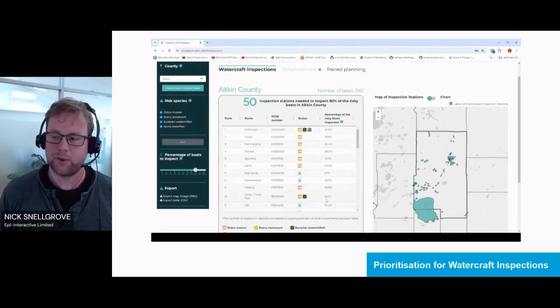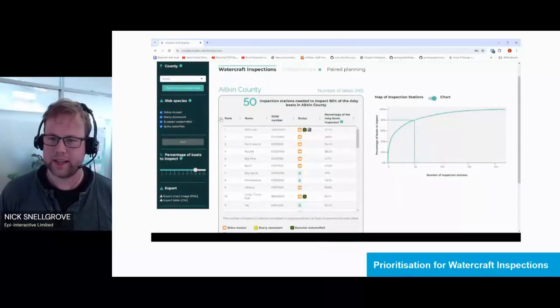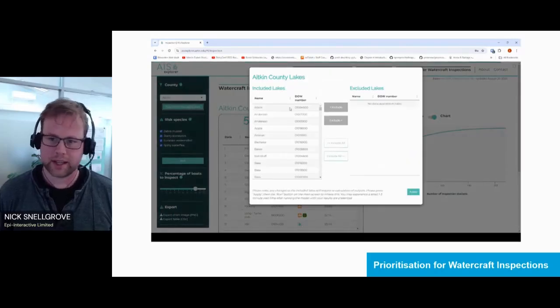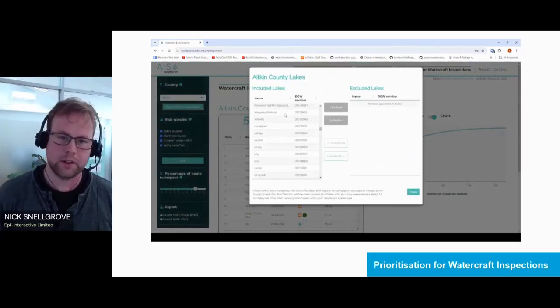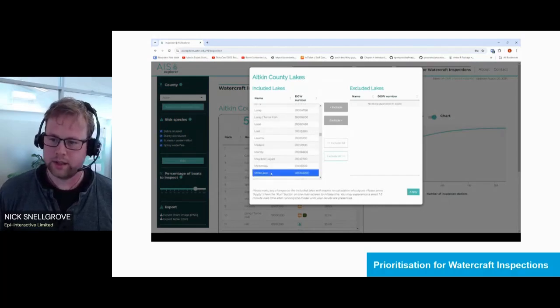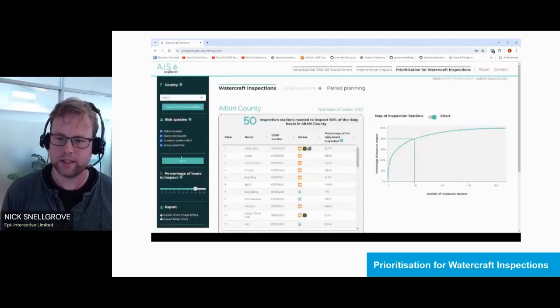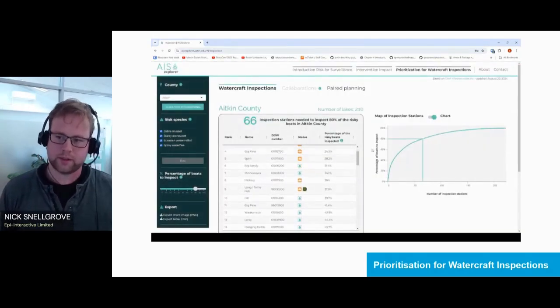Some of these lakes are quite large, so to get full inspection coverage, you would probably have to be quite aggressive, but you can see that you can customize which species you want to inspect against. You can customize for whether a lake should be excluded from the model output. So say in this example, Mille Lacs, perhaps there's not a boat ramp or access to the lake within this county, and then you can rerun the model to get those results through.